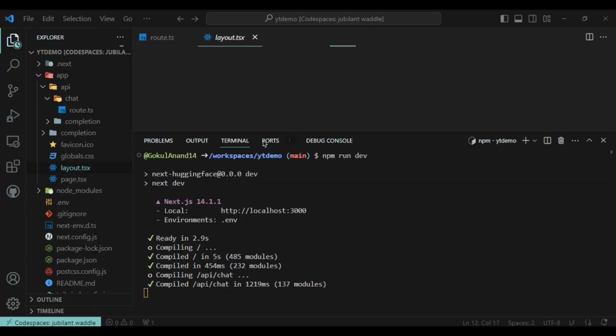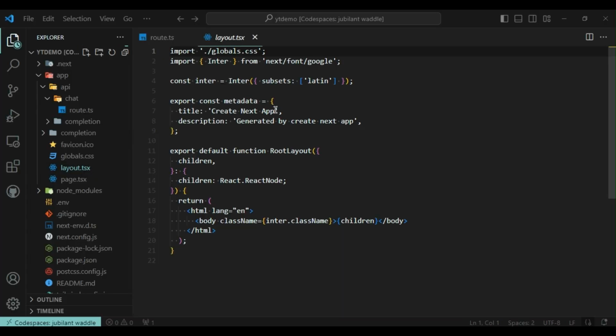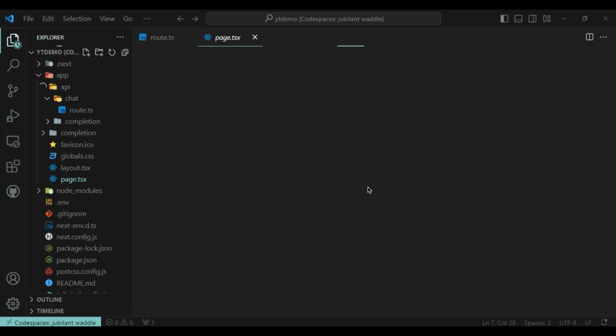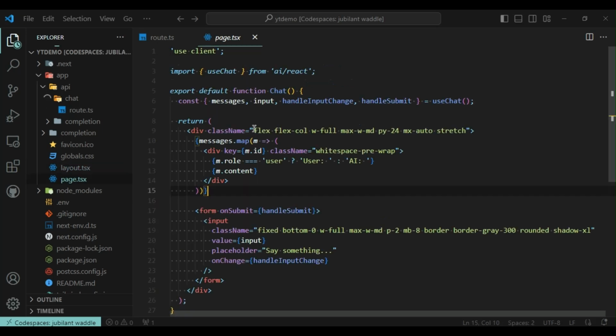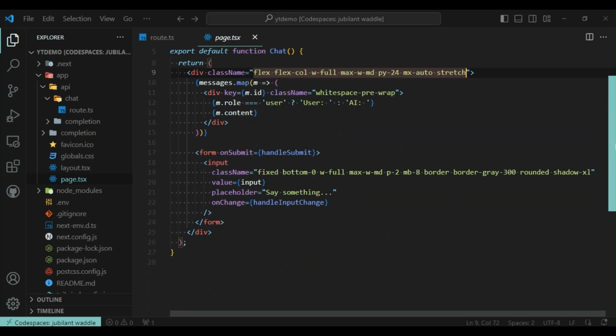You can go to the layout.tsx and rename the title of the app and the description of the app. And if you go to the page.tsx, you can change the structure of the website using HTML and style the website using Tailwind CSS. So you can make an amazing chat app or integrate AI into your website using this method. That's it for the video, guys, but the possibilities are endless. You can create anything you want using this method.